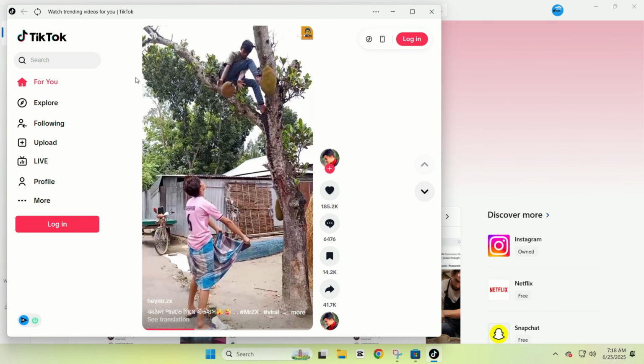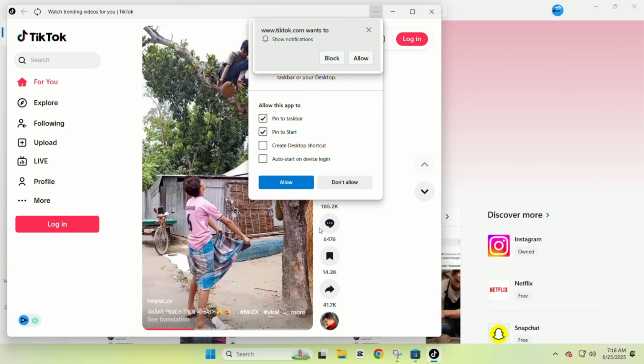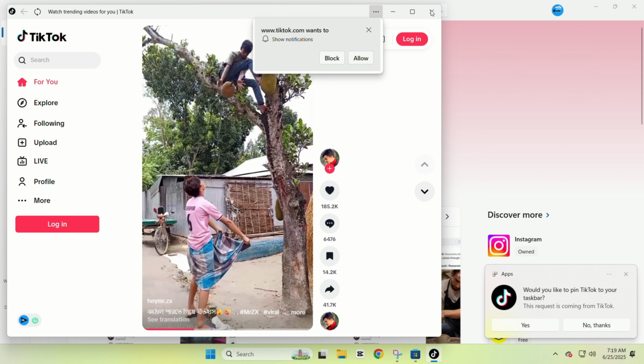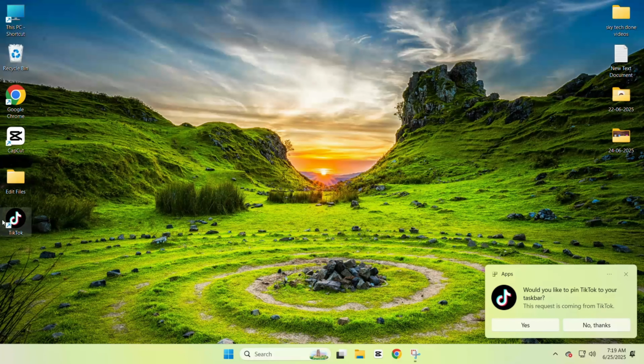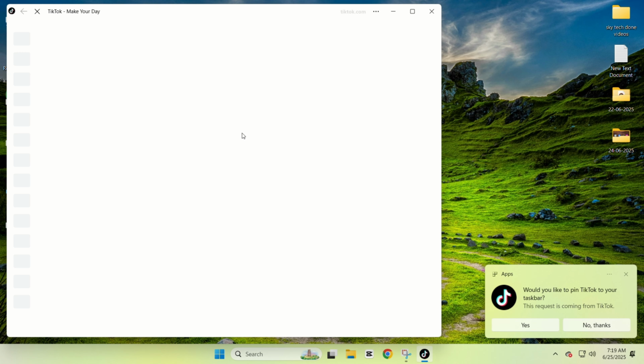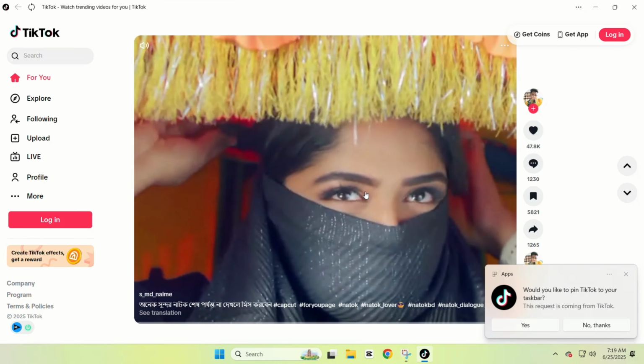Now you'll get to see the TikTok application has been installed. Now you can checkmark this option, create a desktop shortcut, and click on Allow. And you're pretty much good to go. If I get back from here, you'll get to see the TikTok app has been added to your home screen. So I'm going to open this up, and now you can directly use TikTok from here.